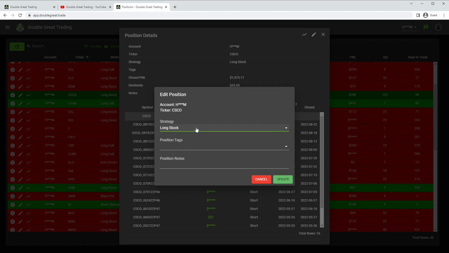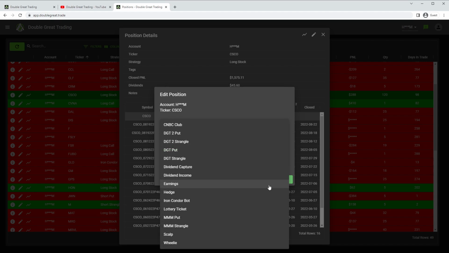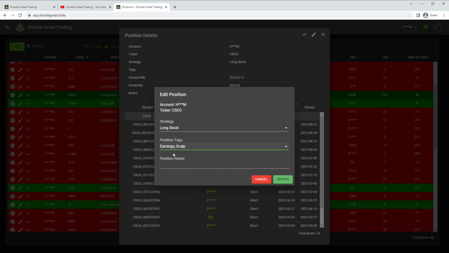Now, if I want to add a strategy, I can simply go to the profile page, add a strategy, and then come back here and set that. Position tags is a multi-select, so I could actually choose multiple ones here, like earnings and scalp, whatever I want to choose there, and tag this position with multiple ones. We'll be able to use that in the future for doing analysis and filtering based upon those tags.